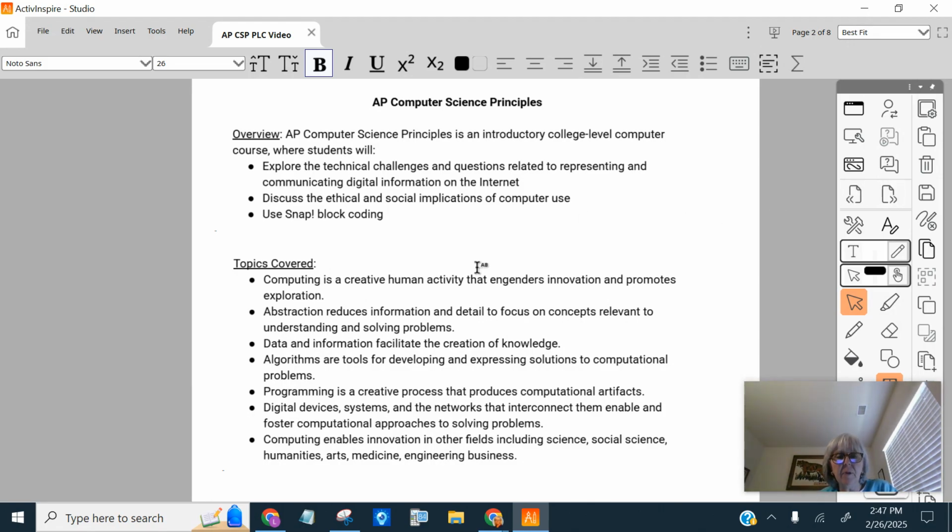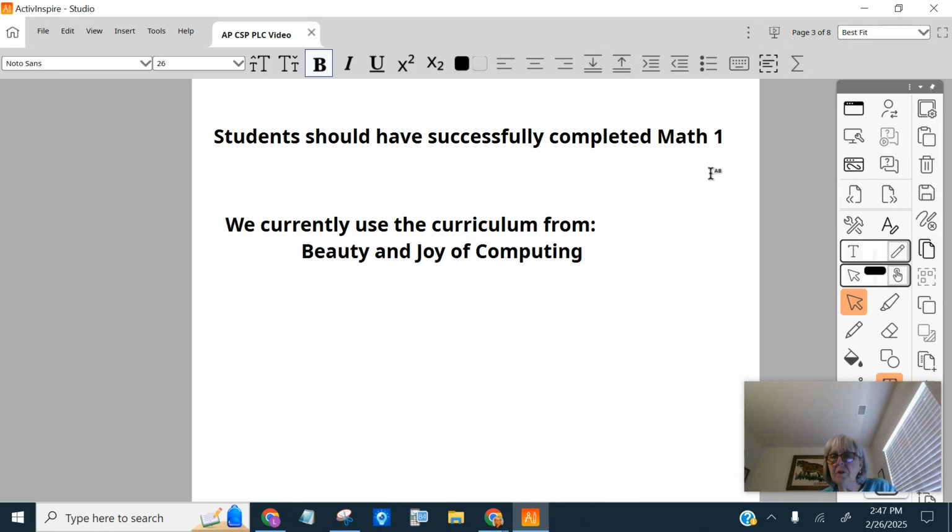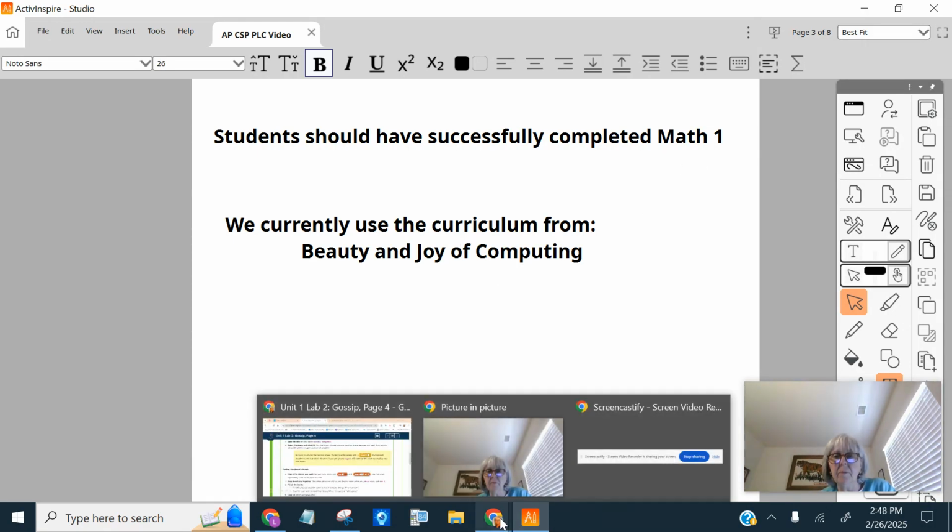These are some of the topics that we talk about. Just computers and the innovation behind it, abstraction, data and information, learning knowledge from that, algorithms that we use sometimes even in everyday life. You're doing some kind of algorithm to process things. Programming is a way to produce some kind of computer artifact. And then digital devices and how computers are used in other fields of study. To be in this course, your students should have successfully completed Math 1, which they all have. And just for the record, our students are using the curriculum from the Beauty and Joy of Computing.